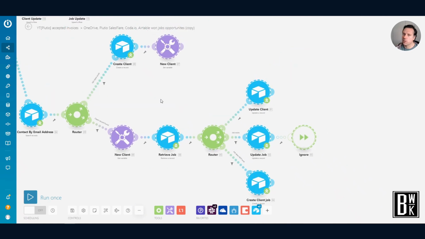For this purpose, I call this my CRM. So it's one source of truth, and that's why a lot of people use Airtable. Single source of truth. So it's going to upload the invoice into that.